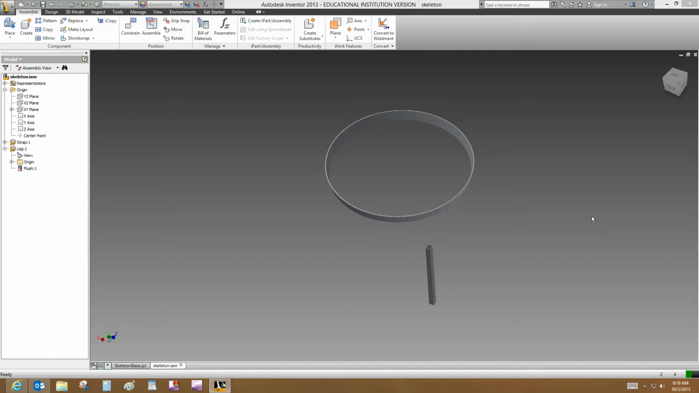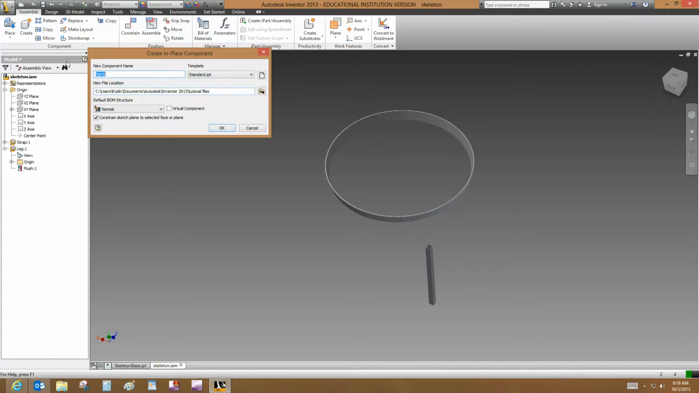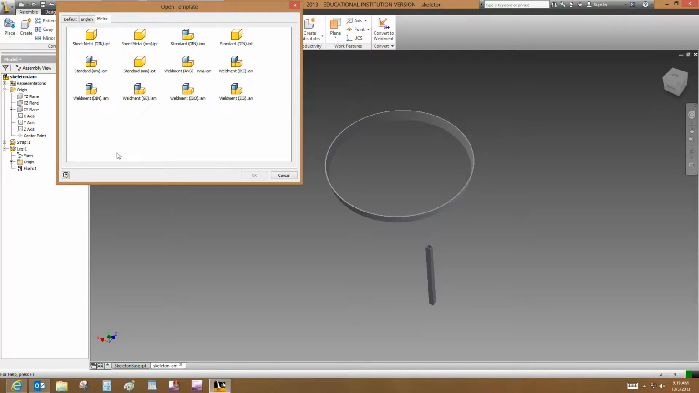Okay, I'm on the create frame subassembly portion of the tutorial. On the ribbon, we want to click the Assemble tab and then Create. We want to enter frame as the component name. Before we were using standard millimeter.ipt, but notice we're using standard millimeter.iam here.